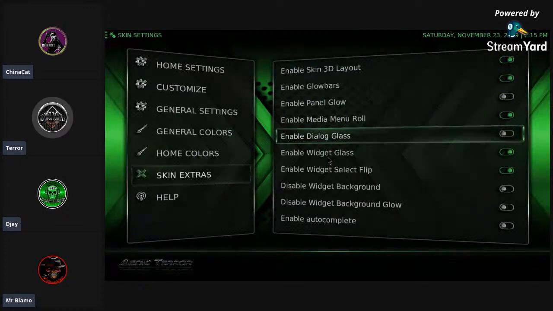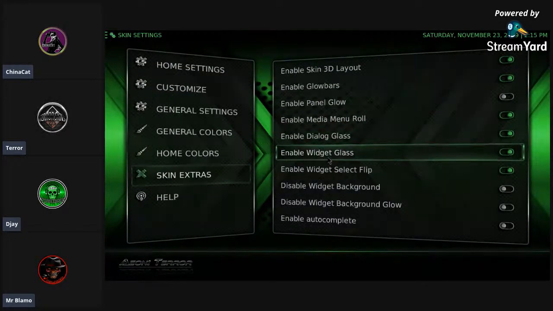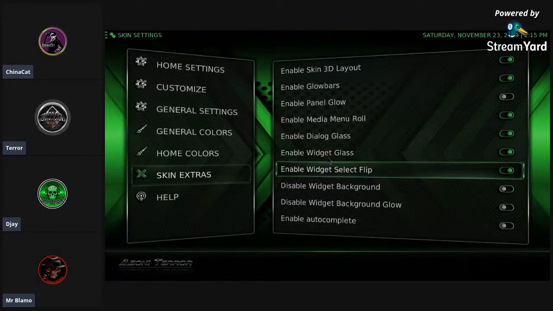If you don't like all the glass and all the dialogues that I have, you can turn that off. Widget glass, some people don't like that. I think it looks pretty good with it. I know a lot of people don't like the flipping that I put on the widgets. You can turn that off right here.